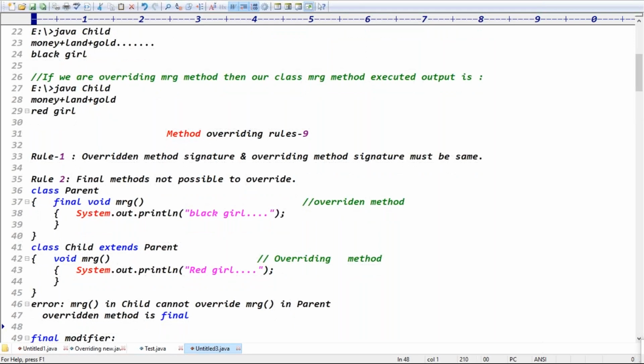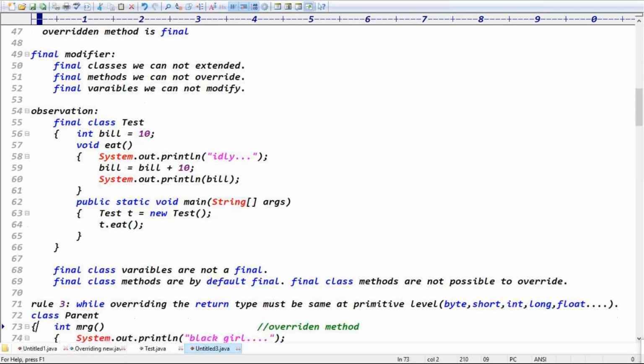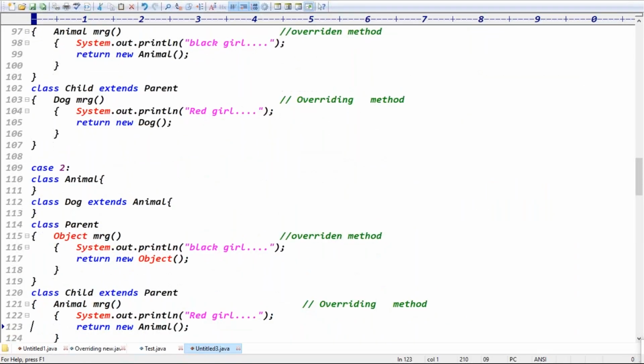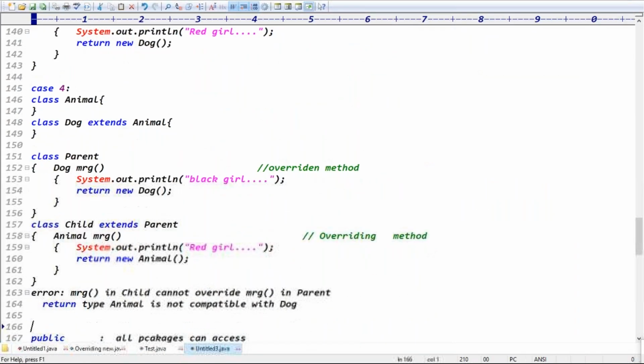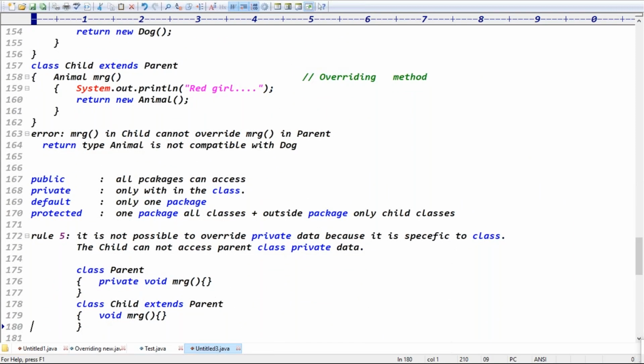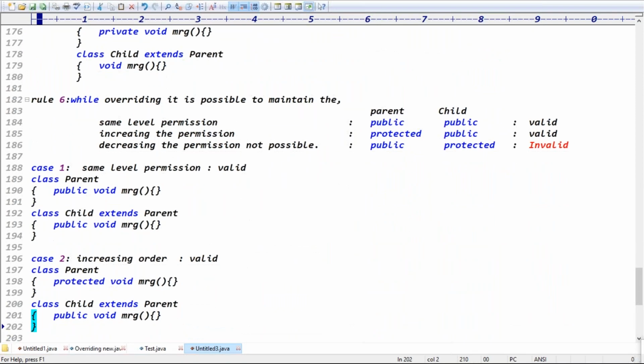What are the rules you have to follow? Rule 1, signatures must be the same. Rule 2, final methods are not possible to override. Rule 3, return type must be the same at primitive level. Rule 4, using covariant return type, you can change the return type. Rule 5, it is not possible to override private methods because they are specific to the class. Rule 6, while overriding, same level permissions are valid, increasing level is valid, but it is not possible to decrease the permissions.